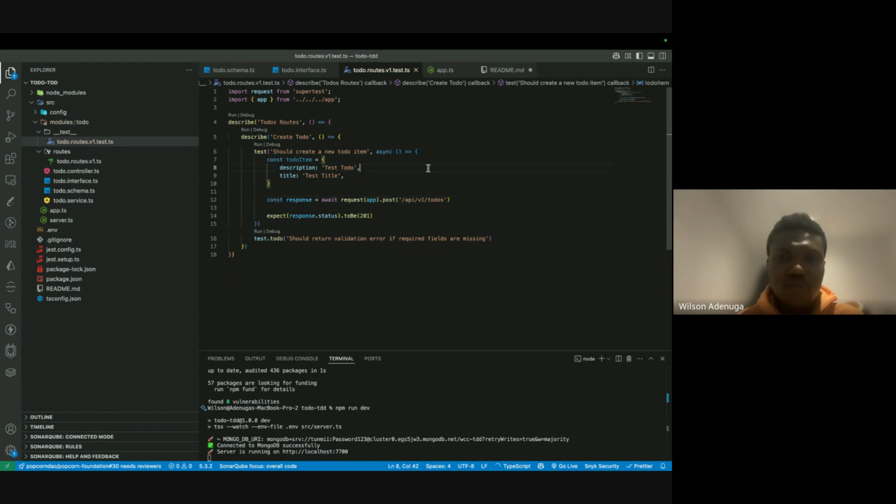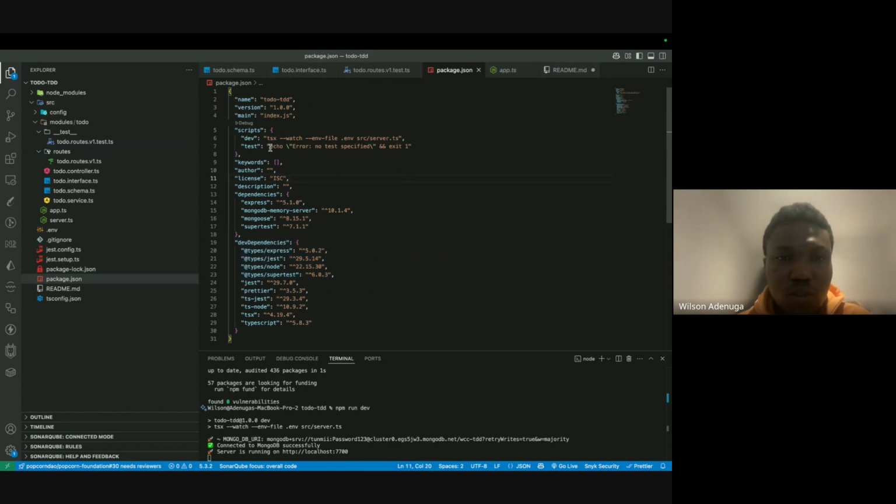Okay. Let me just run the test. Package JSON. Do we have this? Oh yeah, we still have this echo. Okay. I'm going to copy the command for that. And it's just Jest, basically. So that's our test runner. We're using Jest as our test runner.